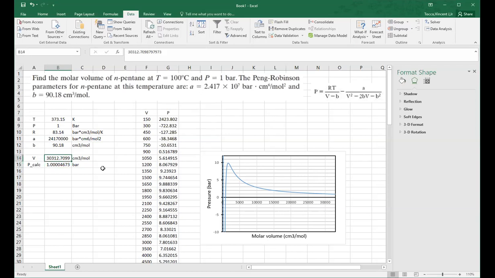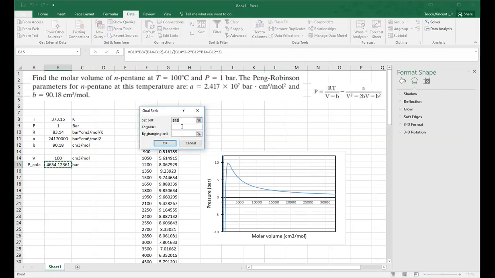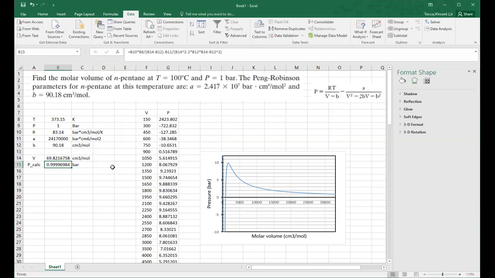I want to call your attention to something that is a potential pitfall, which is if your guess is somewhere else. So if my initial guess would have been 100 centimeters cubed per mole, and I go to GoalSeek and I say set that value to 1 by changing the value of V, then let's see what happens. Okay, now it gives me a different answer. Why did it do that? So P is still 1 bar, and that's because now it's giving me the answer that is over on the left-hand side. And this is not what we want.